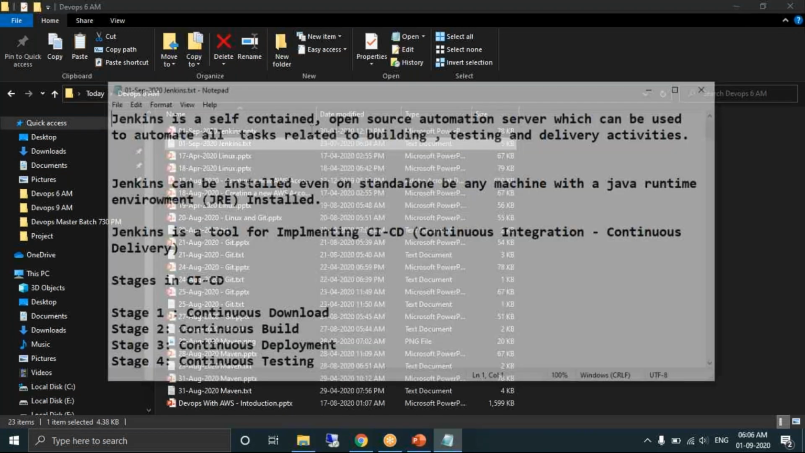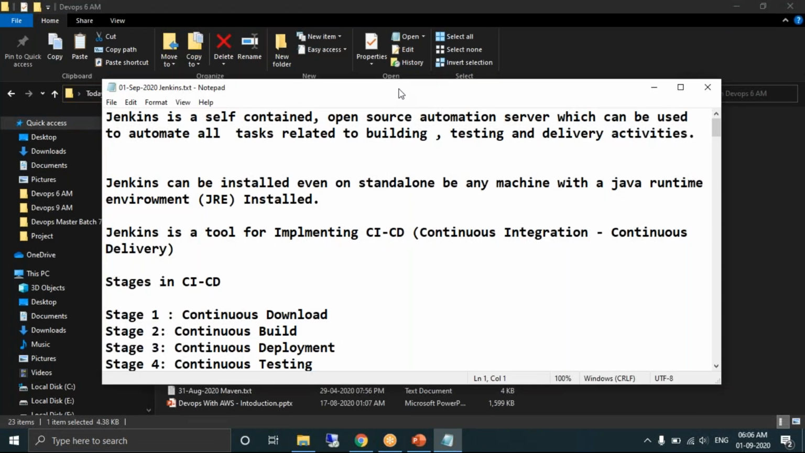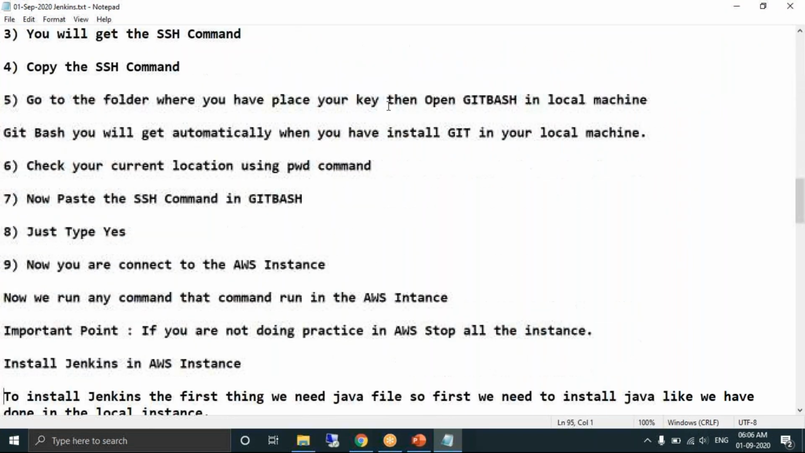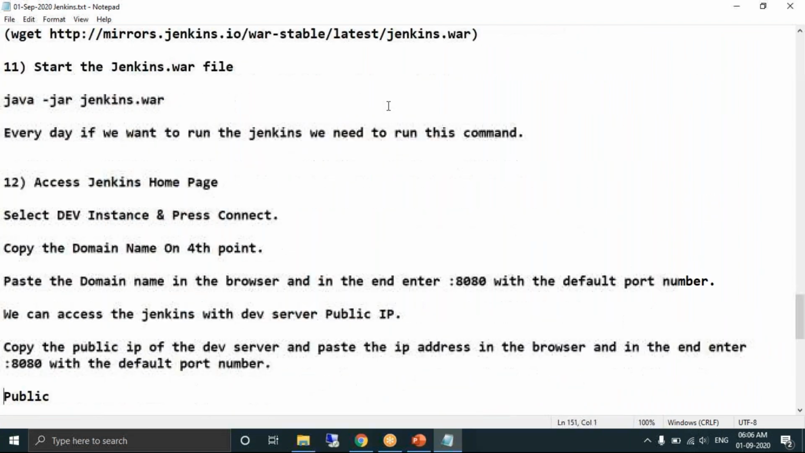Dinesh, this is the notes. Please have a look at it. Okay, Sunil. Thank you, it contains all the steps. Okay, Sunil.